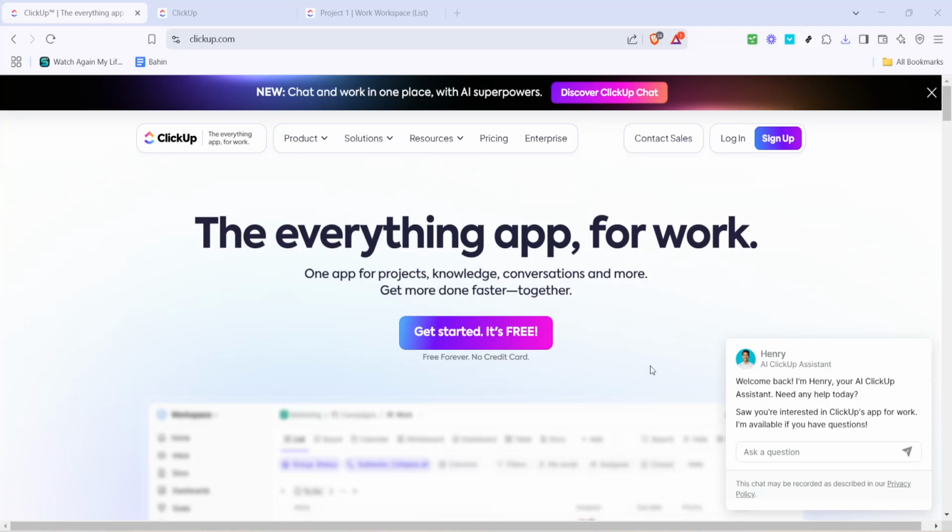In today's video, I'm going to teach you how to create a task template in Clickup, and we'll do this in just 5 minutes. Whether you're a seasoned Clickup user or you're just getting started, creating templates is a fantastic way to streamline your workflow and save time. So let's dive right into this quick and effective tutorial.